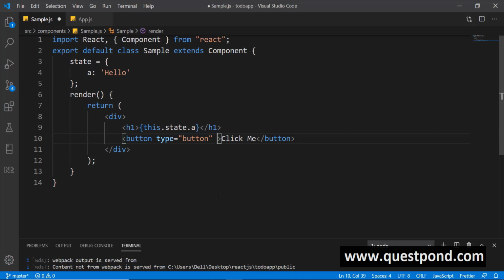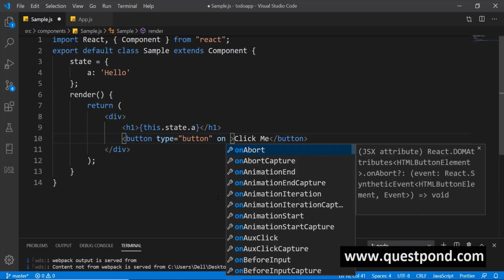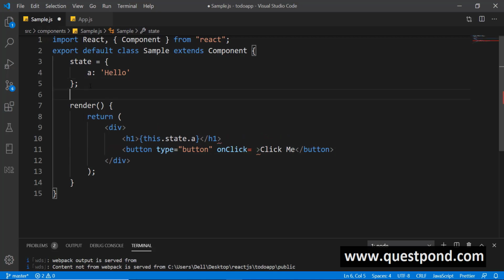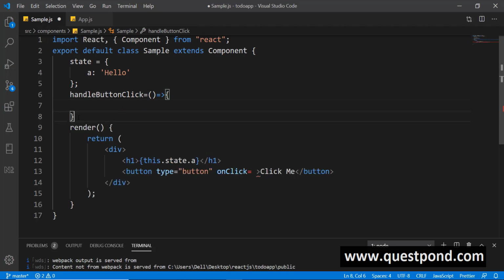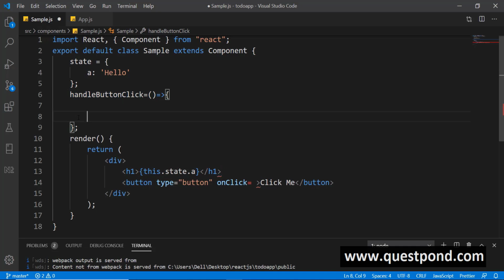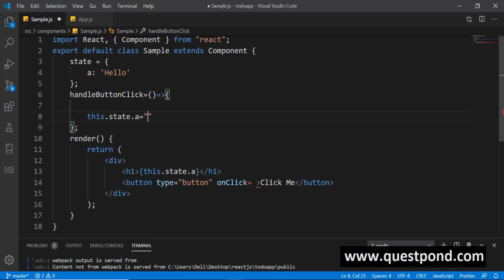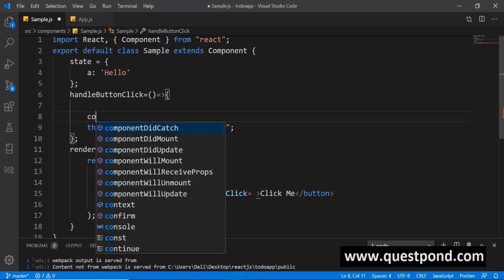So for that I want to create a click event for this button. So I'll use that on click. Now this on click, I'll be calling my method. So over here I would create one method, and I'll say handle button click, and I would say I'm using that arrow function syntax, and inside that function I'll be saying, let's say this dot state dot a, and I'll assign it some value, say for example you pressed button. Make sense?